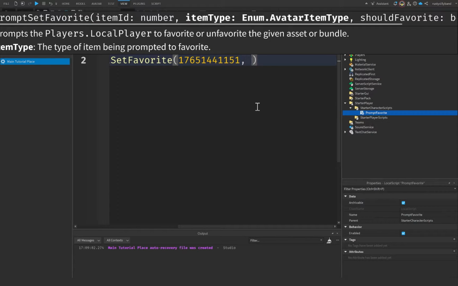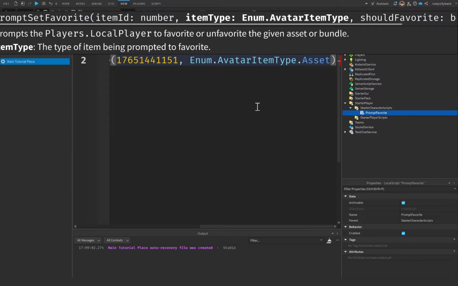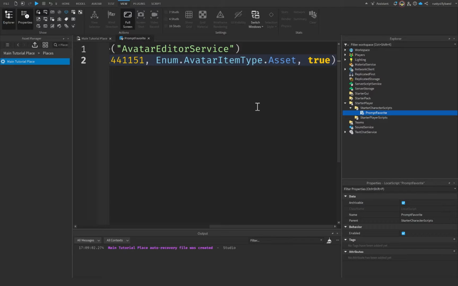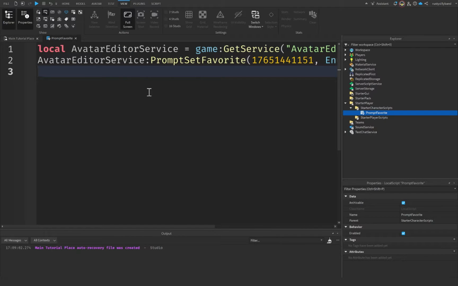From there, we want to put a comma right here. And we need to give an item type, which is an avatar item type, but technically we're just going to be using this for our place, so we don't actually need to give a specific item type. We're just going to say enum.avatarItemType.asset. And then we just need to give a Boolean value of whether or not the player should favorite or should not favorite. If we do false, then I believe it will unfavorite the game. However, if we do true, I believe it will favorite the game. We want to make sure we do true, so that the player will actually favorite the game. And that should be all that I believe we have to do.